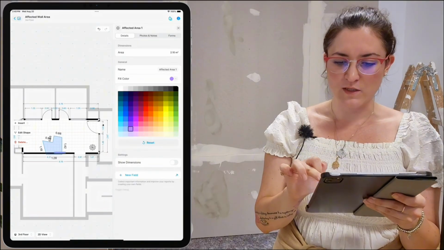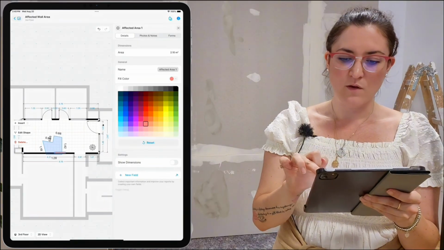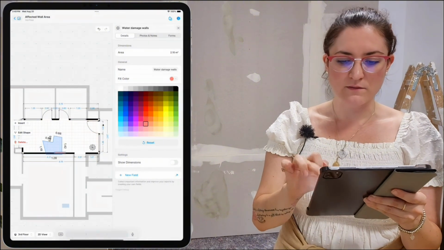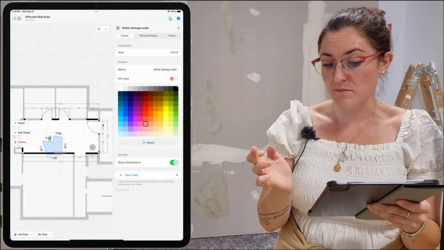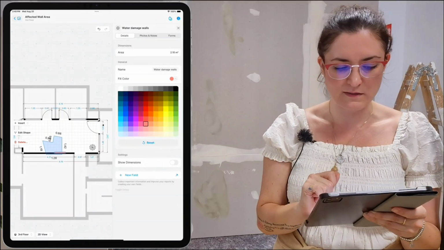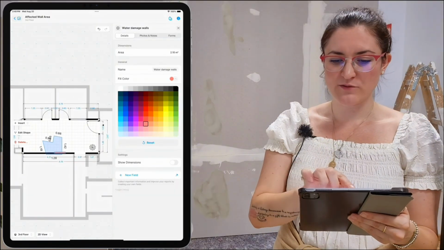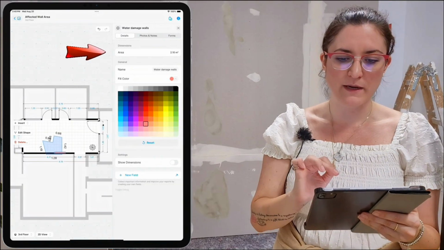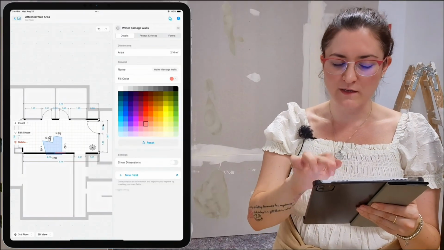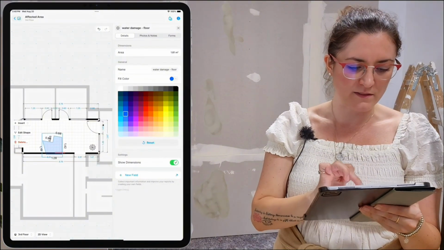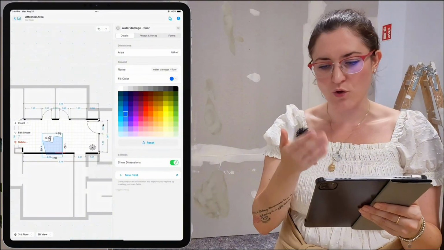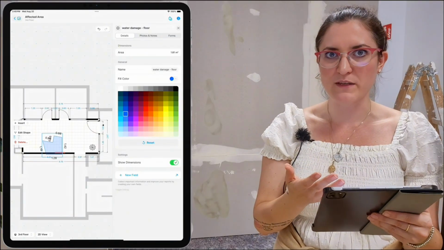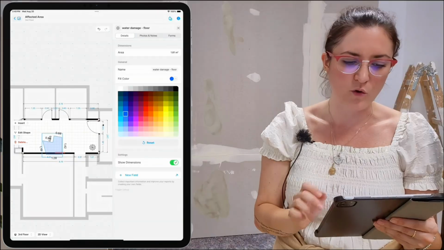Same thing, we can change the color if we want. We can change the name also. And we can also decide to show the dimensions or leave it as it is. Very important note, as you can see on top, the area has been automatically calculated by the app, both for the water damage on the wall and for the water damage on the floor. It will be in square meters if you use square meters, otherwise in square feet, of course.